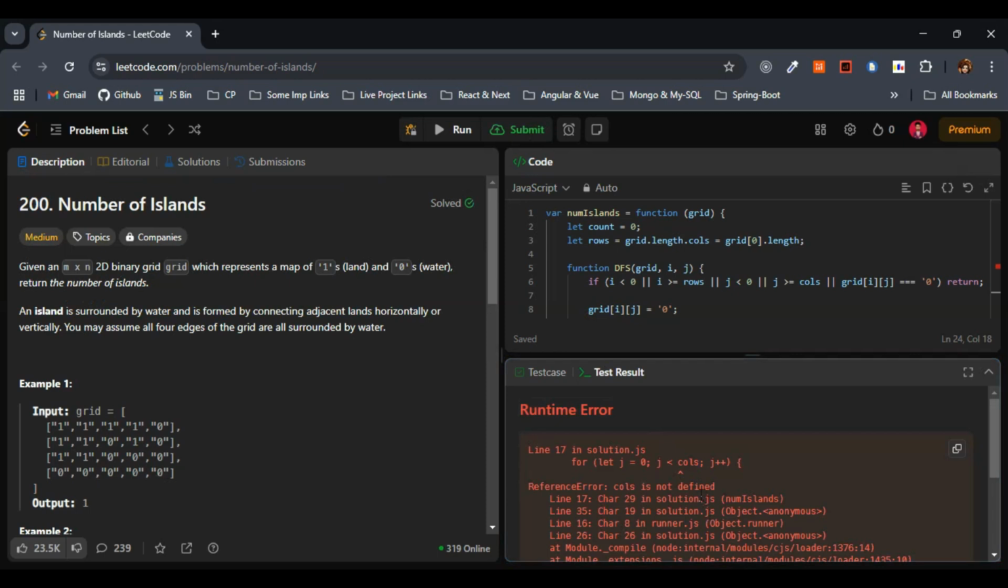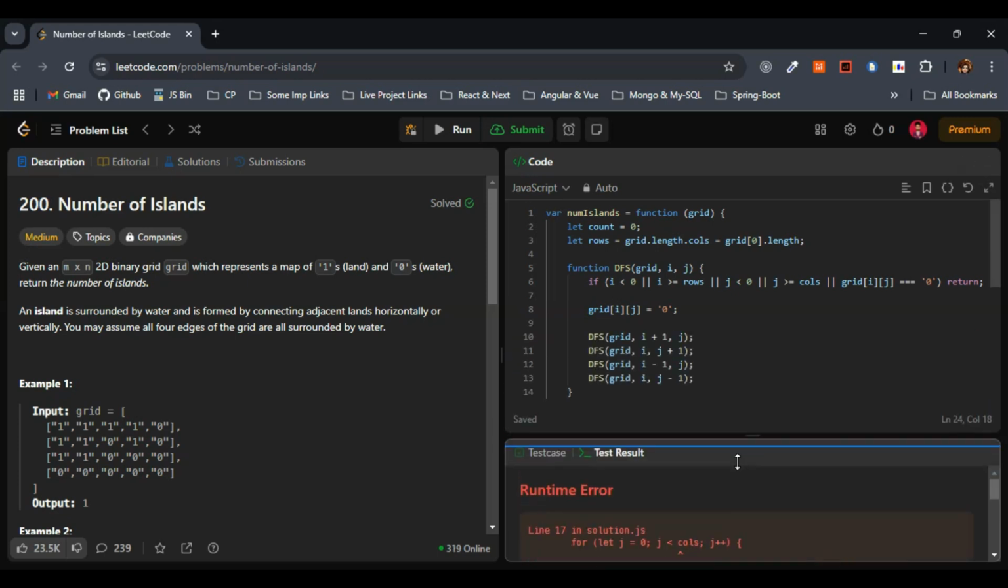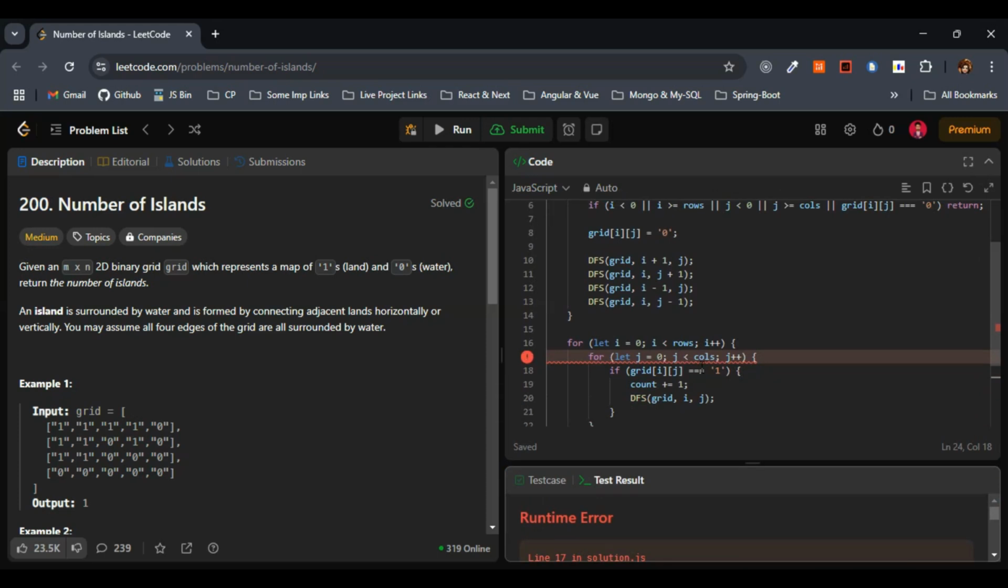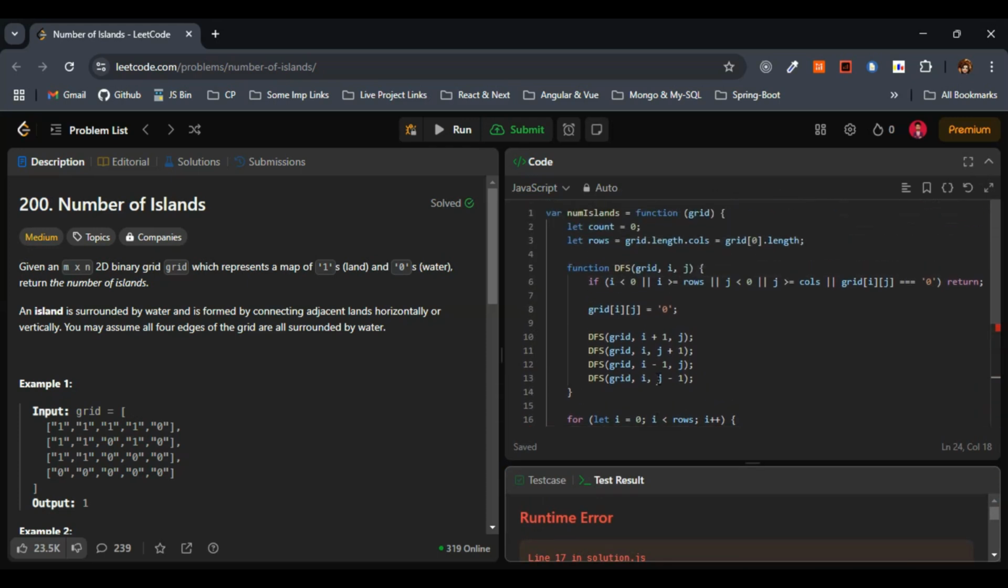So we have some error here. Cols is not defined. So let's check what we have done wrong here in line number 17. Just give me a second. What did I do? So here you can clearly see in line number 3, instead of a comma, I have given a dot here. So it was showing cols is not defined. So this is fine. Let me hit the run button.